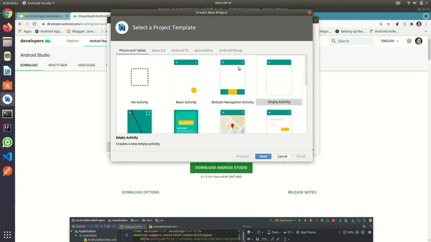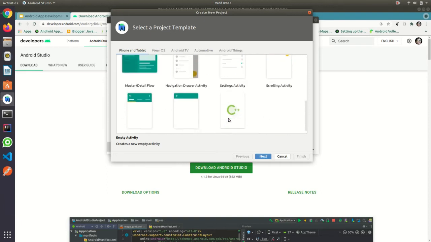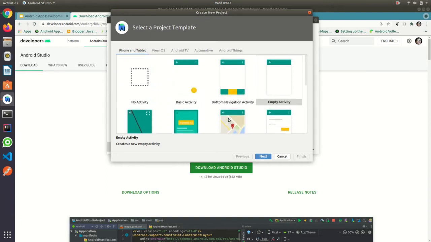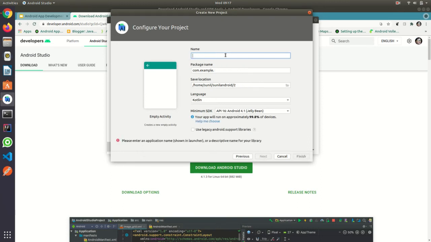I have clicked. Then there will be lots of screens. First we will choose the empty screen. Click here, then click on next. Then here is the name of your project, so I am writing Android first app. And this will be your package name.